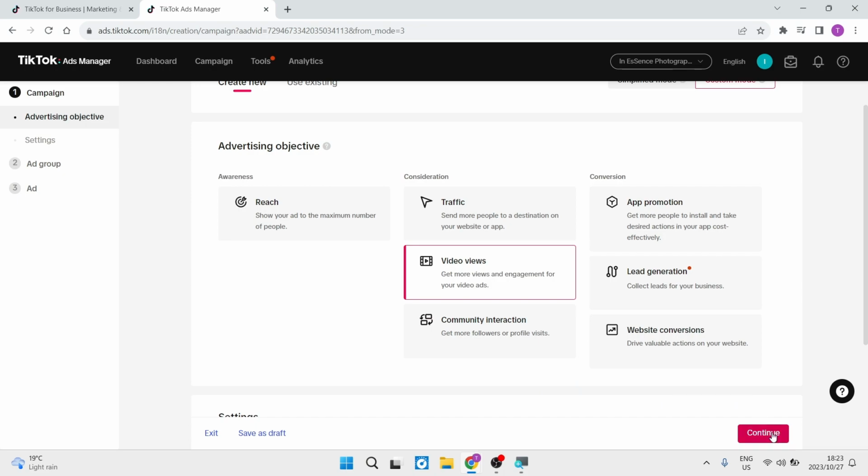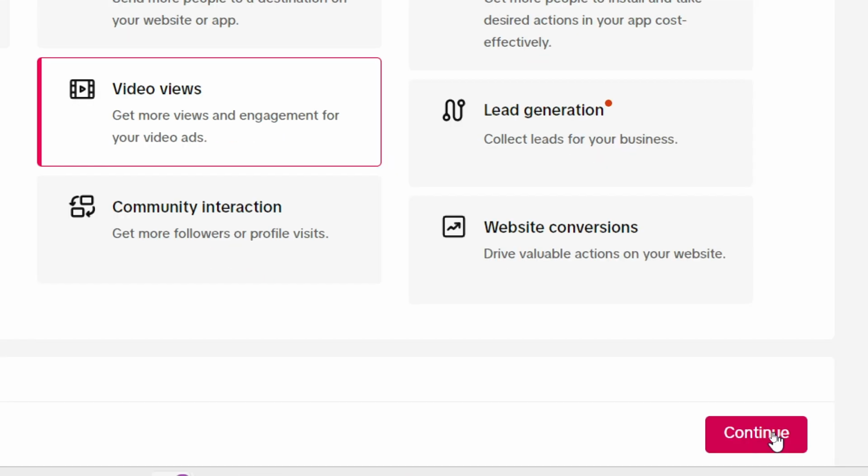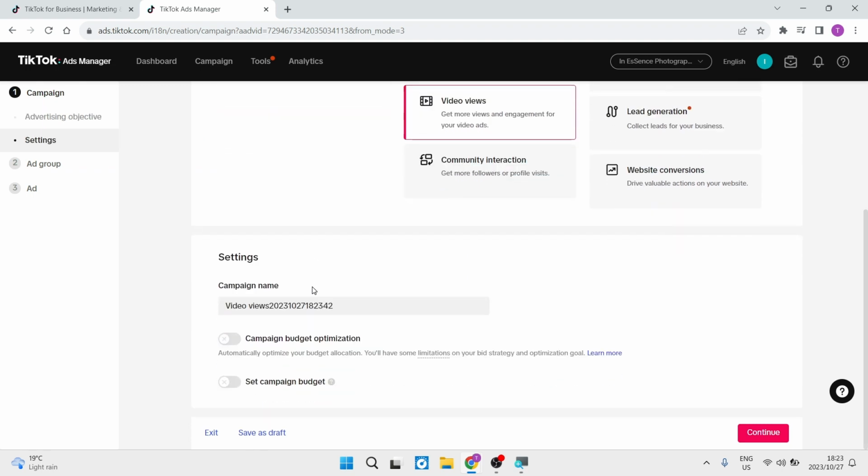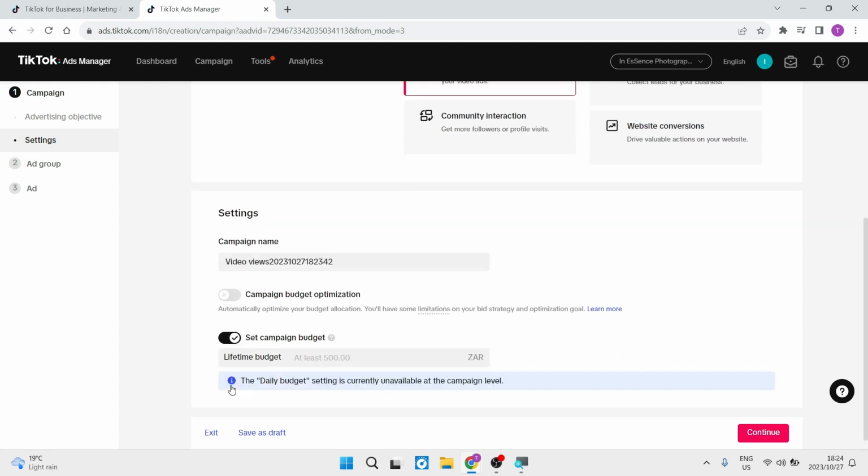Once you are done, you're going to go ahead to the bottom right hand side and you're going to tap on continue. So you can now go down and you can see that there is some more settings. So you can go campaign name, and you can name this whatever it is you'd like. And then there's a campaign budget optimization. So this automatically optimizes your budget allocation. This means you'll have some limitations on your bid strategy and your optimization goal. So we can select this on or off, but for now we are going to just leave it exactly the way it is. And you can also set your campaign budget right over here.